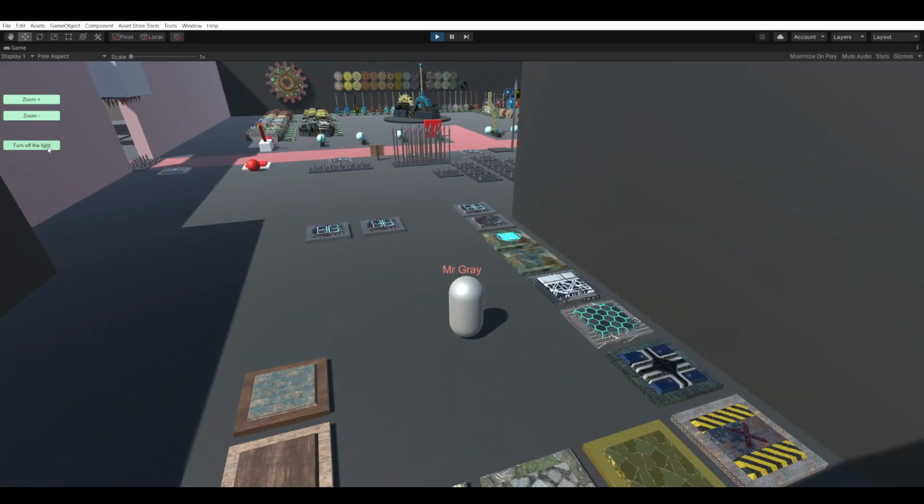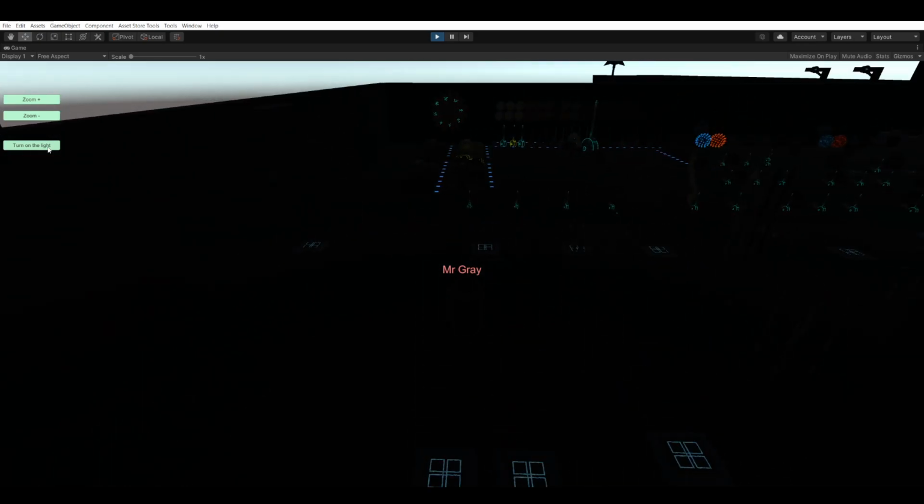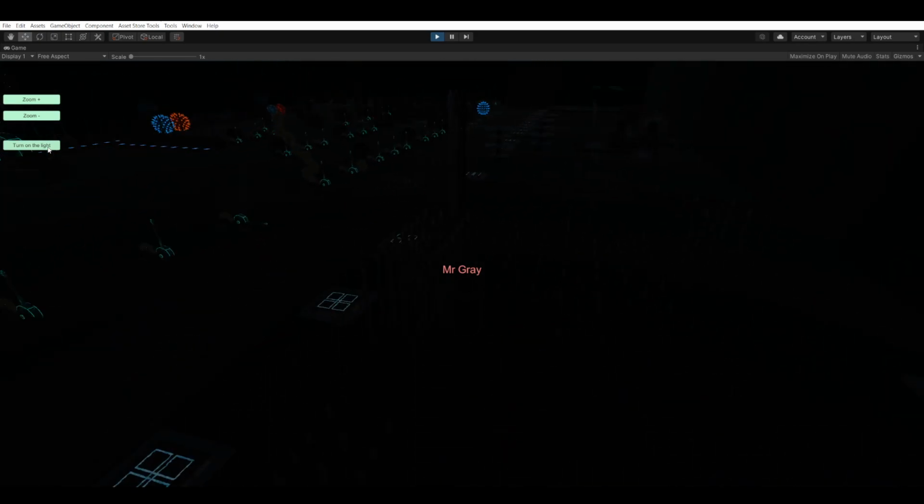Most things are emissive, so when you turn out the light, you see that most things are glowing in the dark.